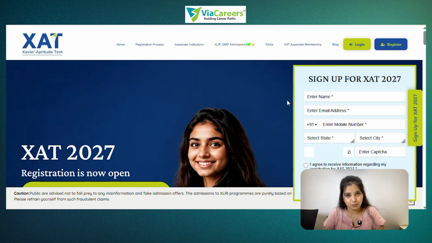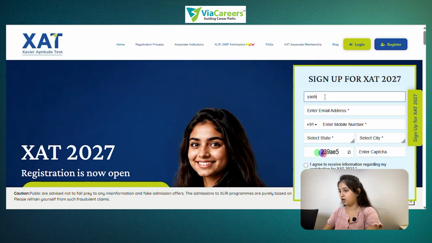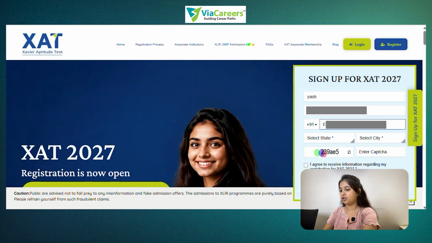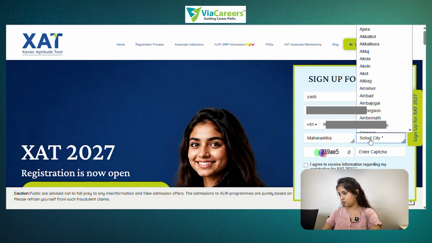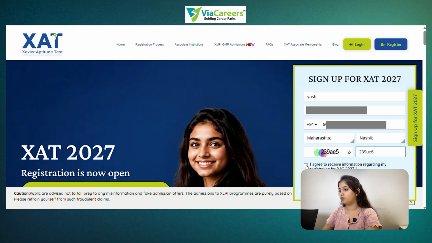So once you land on the home page, as you can see, you will get a pop-up on the right side of your screen asking for your details, which are going to be your registration details. Let's fill it up together. So first, we are going to fill up our name. Then we are going to fill up our email address. Then we are going to add our mobile number. Then here's an option for you to select your state, your city. Now before you submit your registration, make sure you click on the little checkbox down there.